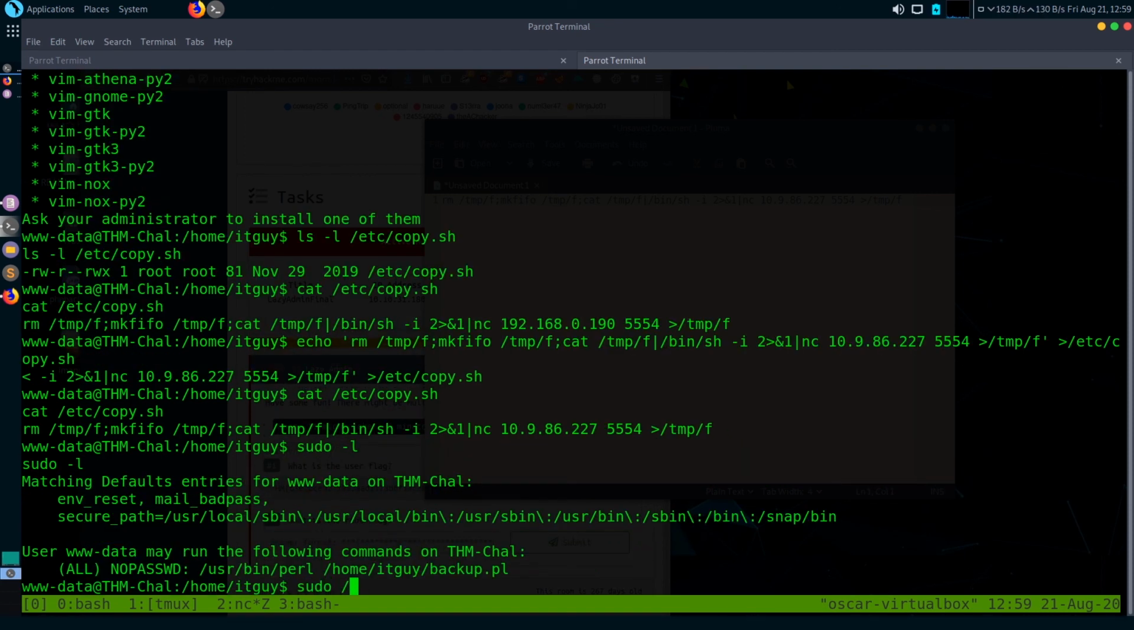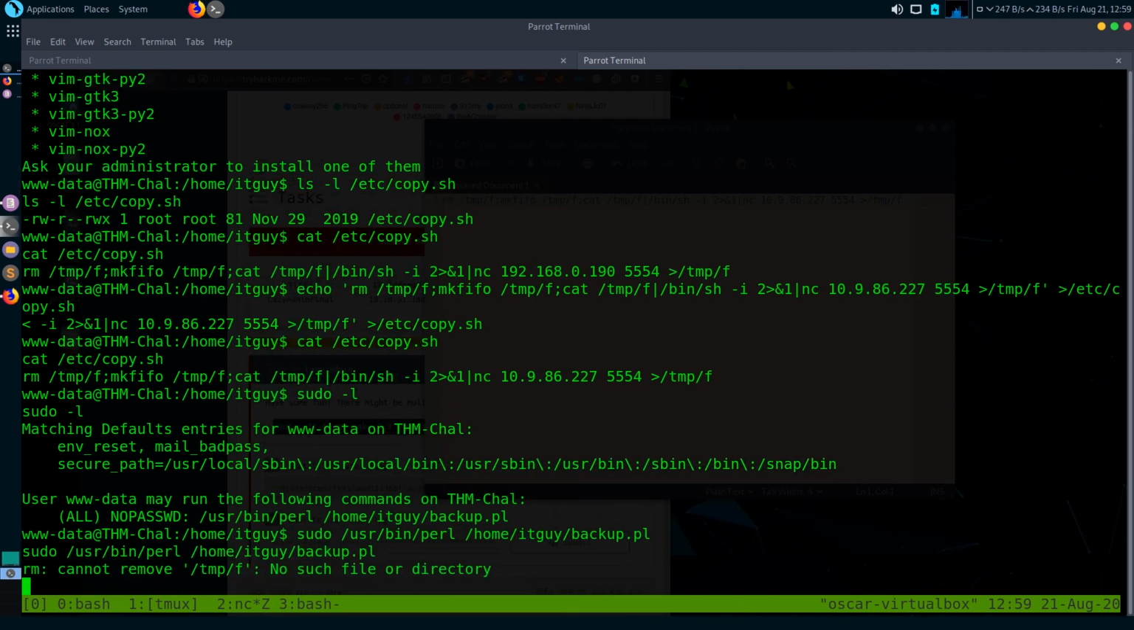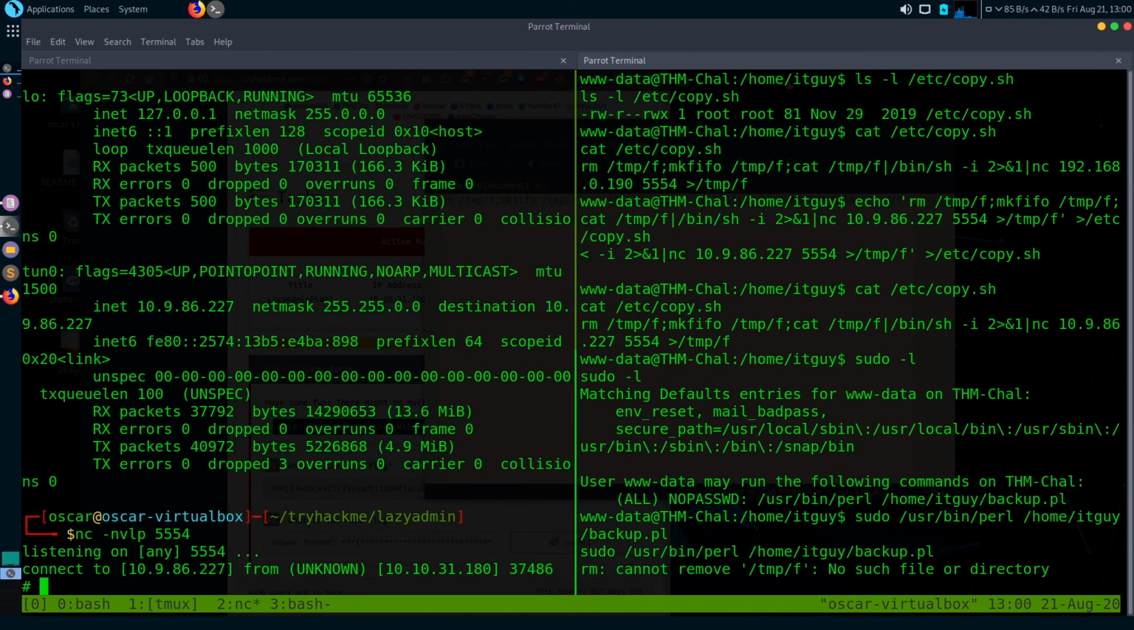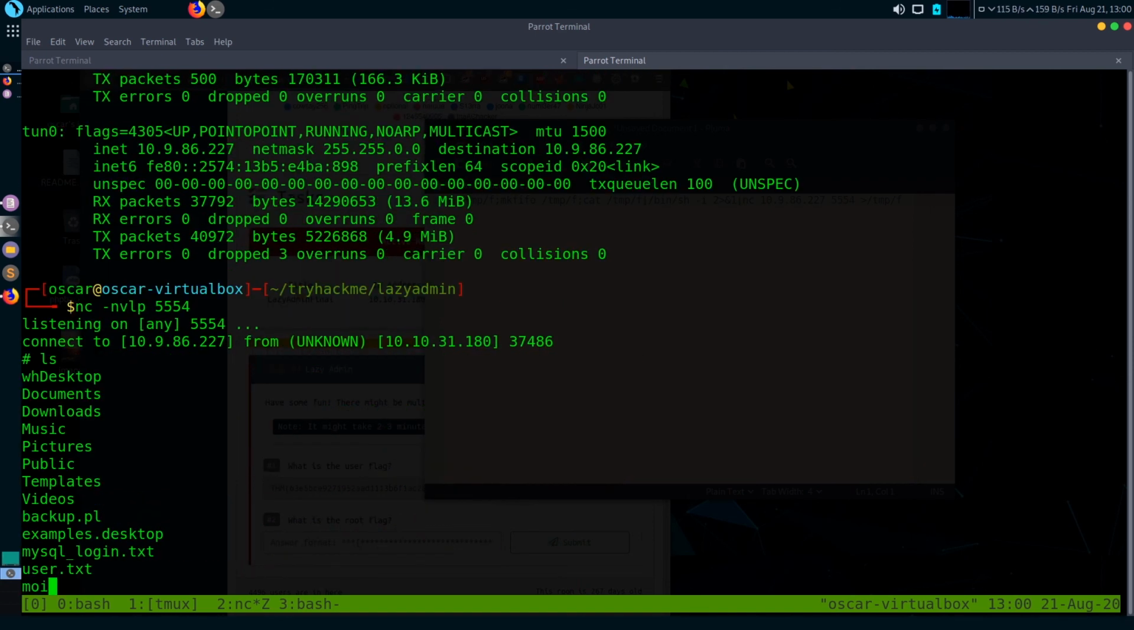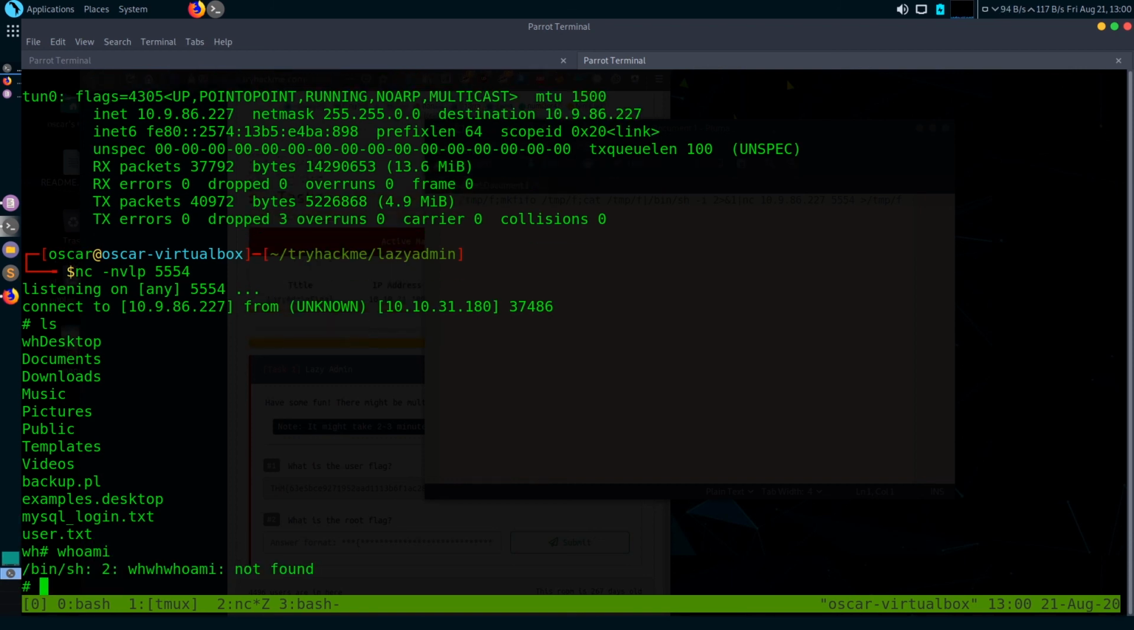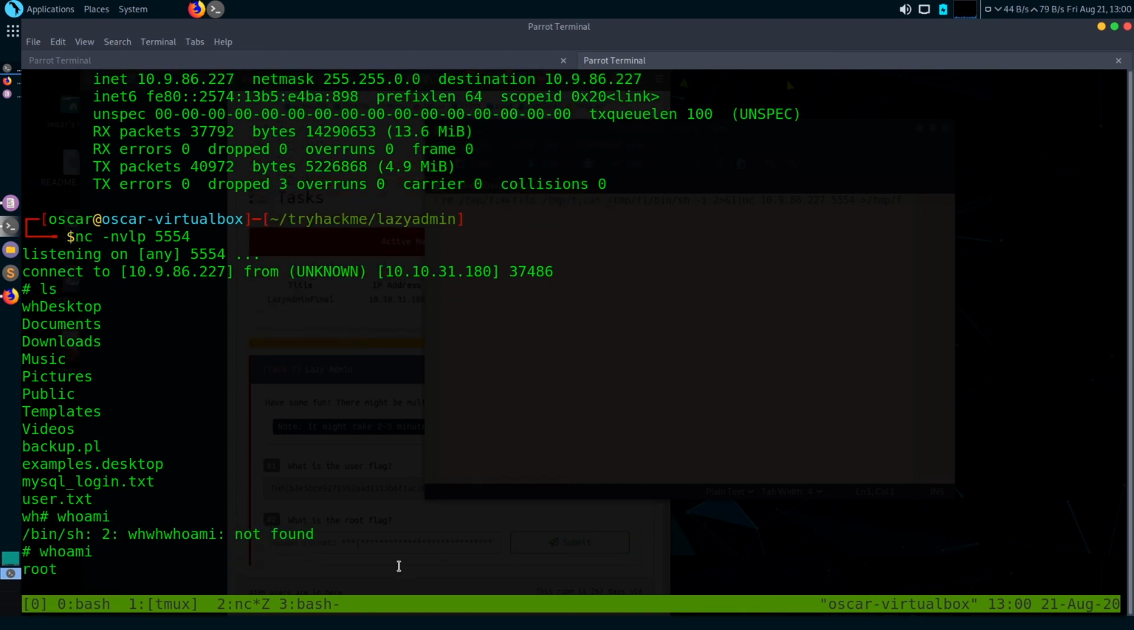So now let's run the script. sudo /usr/bin/perl /home/itguy/backup.pl. Okay, I think it's the correct one. Let's run it. Let's check if it got a reverse shell or not. Okay, now we got a reverse shell. Let's check if we are root or not. Okay, you can see here that we are now a root user.